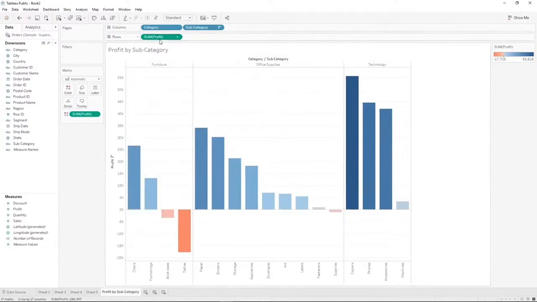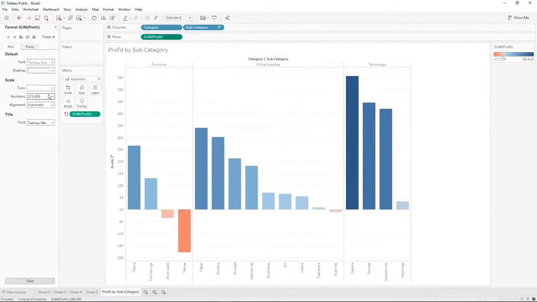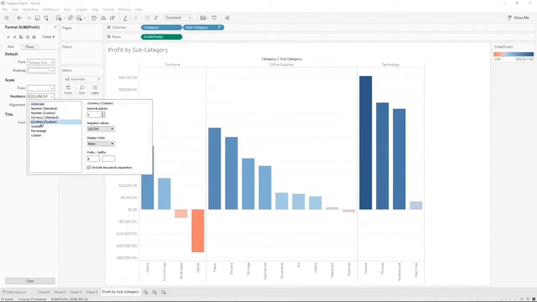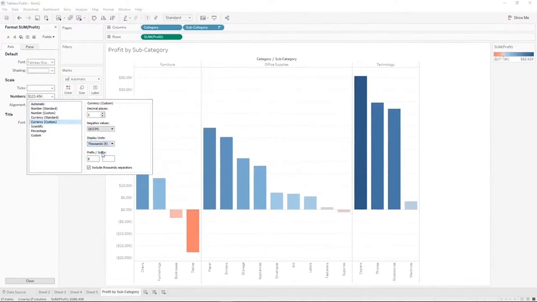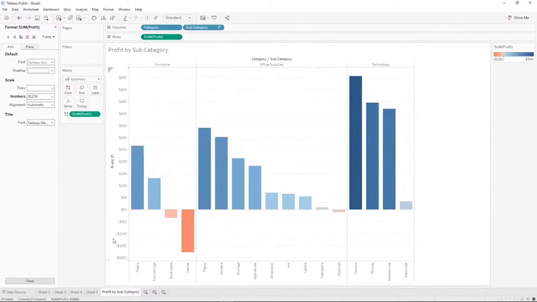So let's come up here to profit and click format, and you can see that we can format the sum of profit to be currency. We can do it currency by the thousands, and we can get rid of these decimal places. And now you can see it's just a little bit nicer, a little bit more clear.